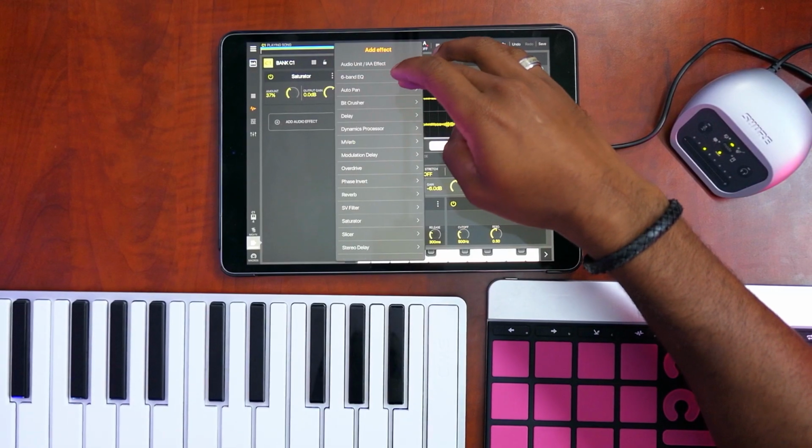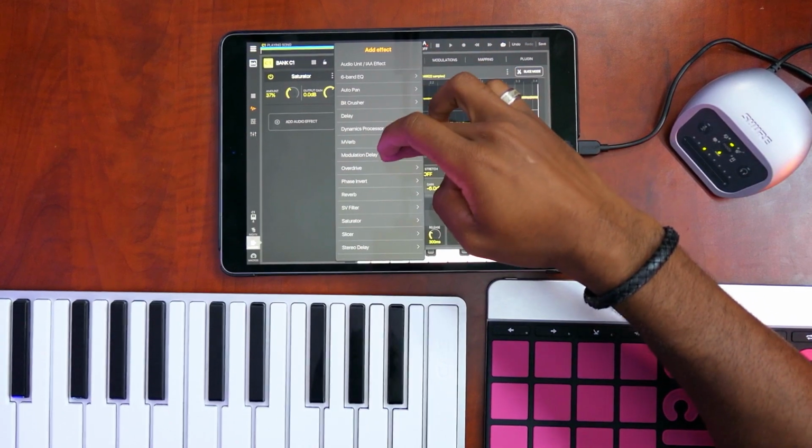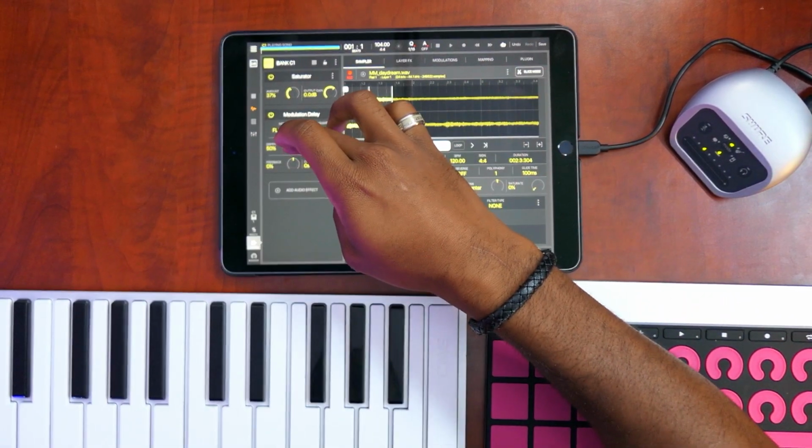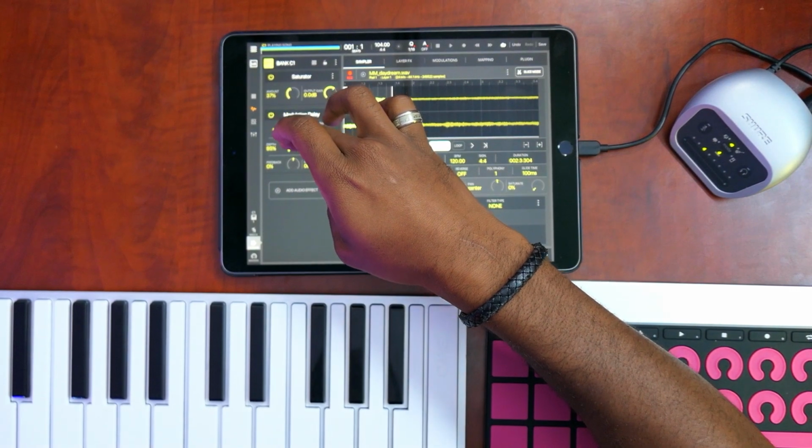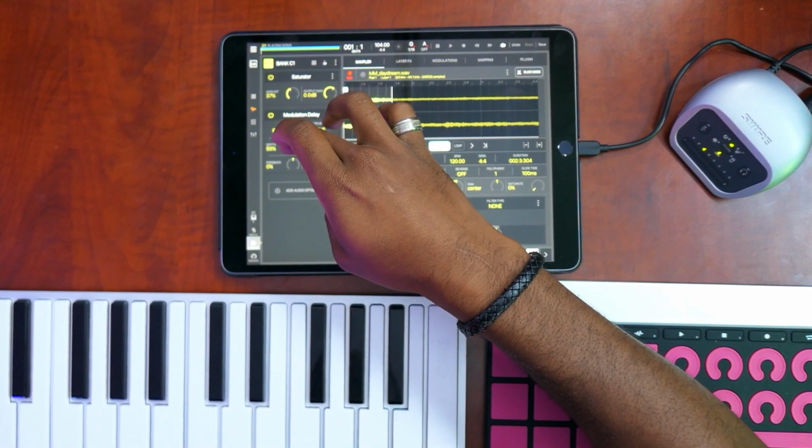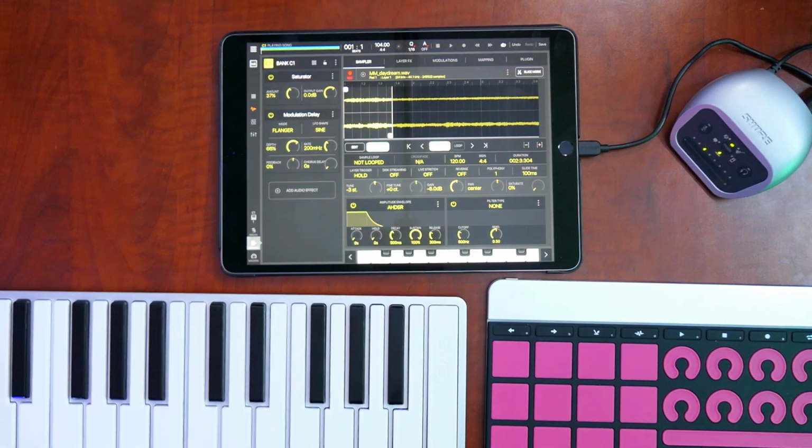So I threw a saturator on that whole track, and then I'm going to throw a modulation delay on it and bump up the depth to about 65%.